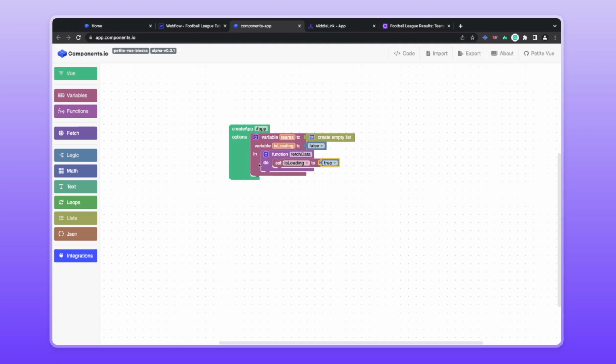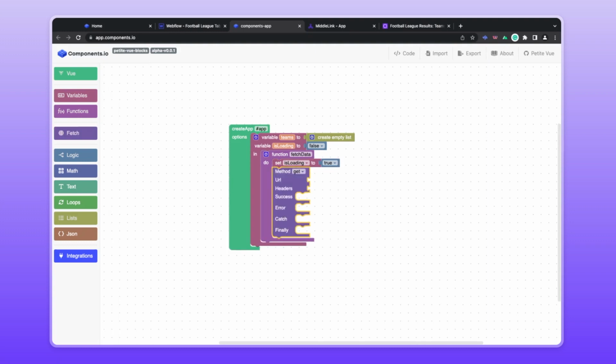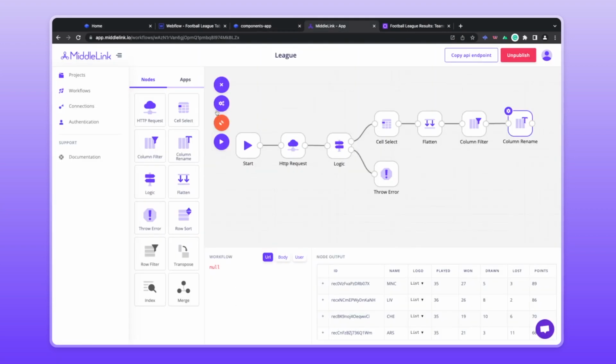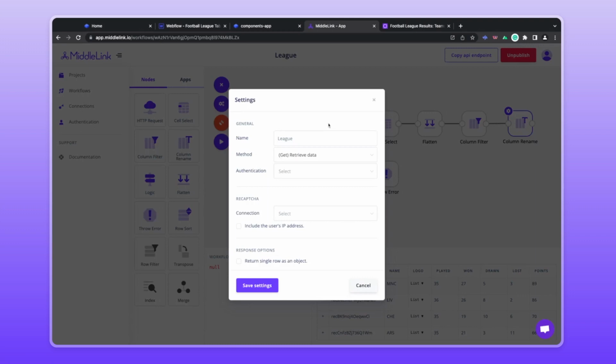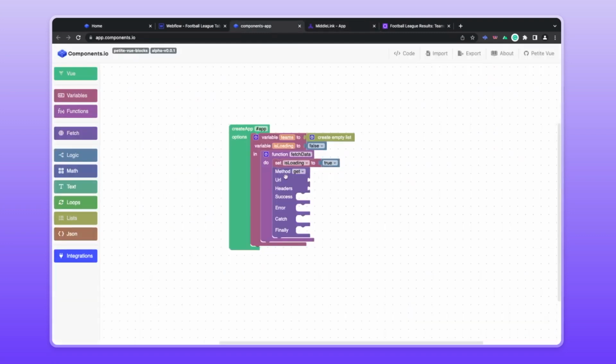Now after we've done that, we want to make an API call. So I'm going to go to the fetch category section. I'm going to drag the big fetch block in and add it underneath within the function fetch data. I'm going to leave this as get because we're making a get request to MiddleLink. And if you're unsure what you're doing in MiddleLink, you can go to the settings, and here you can see the method is get because we're getting data. So I'll close that and go back to here.